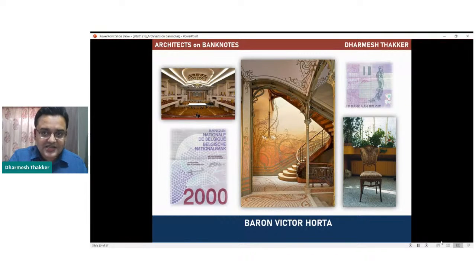The handrail of the staircase has been featured, and there's also a small see-through mark on the top right side in the corner of the banknote that you see. That's one of the chairs designed by him, which is also a landmark chair, which is in the shape of a butterfly.